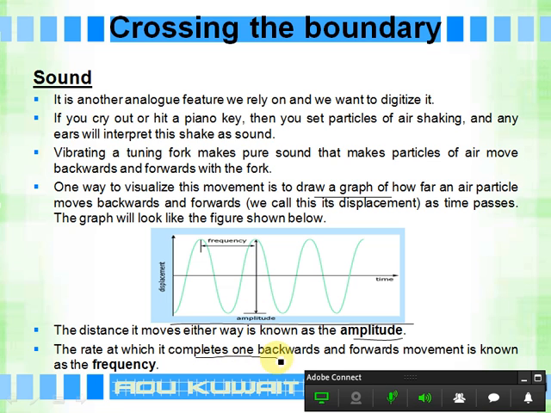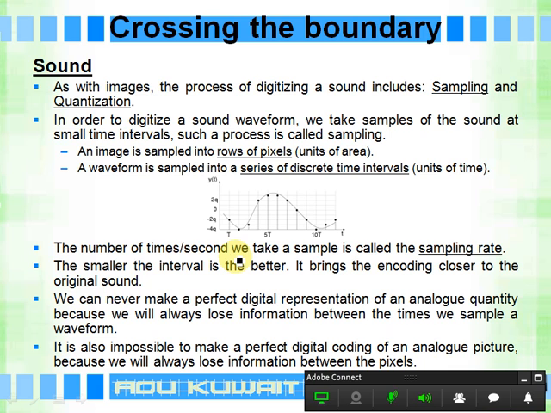And one completeness of one backward and forward movement is called the frequency. If you start from here going back and coming to the forward till here, this is called the frequency of the sound. So two things here you have: amplitude and frequency. Amplitude is the distance the air moves either way, and the frequency is the rate at which the sound completes one backward and forward movement.